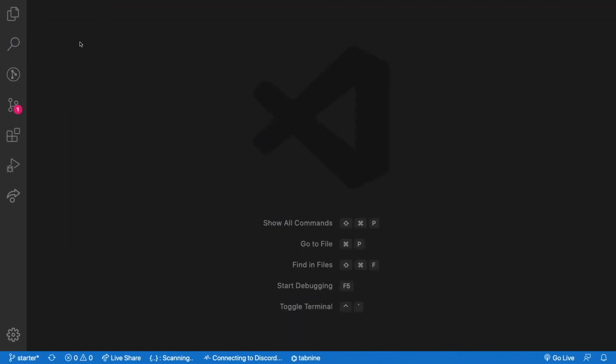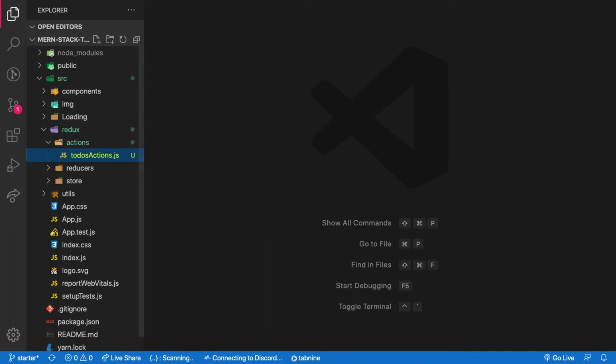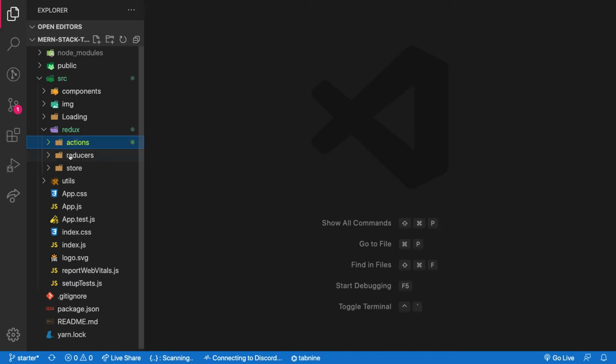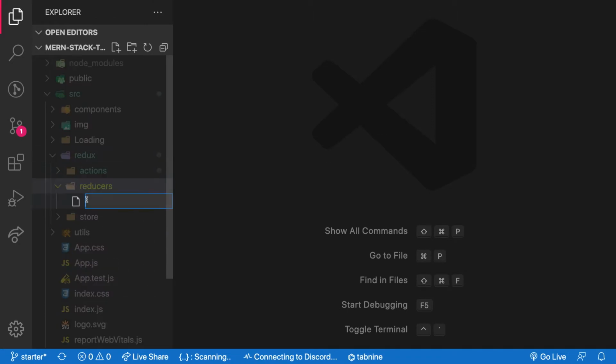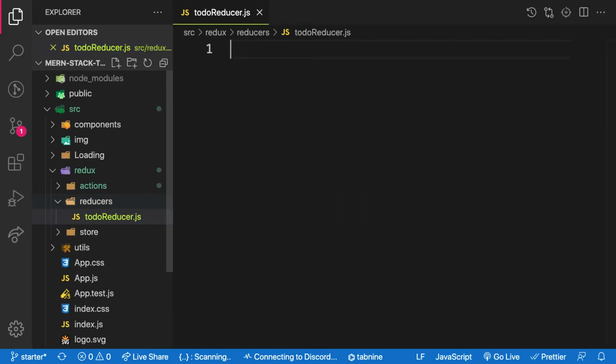So let me close everything here, and then inside my folder, let me create another folder. I haven't done it here. So under the reducers folder, let's create a file called todoReducer. So as you can see, now we can regard a reducer as a particular piece of state in your application.